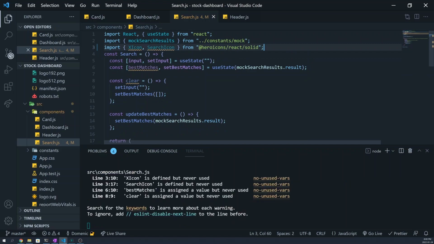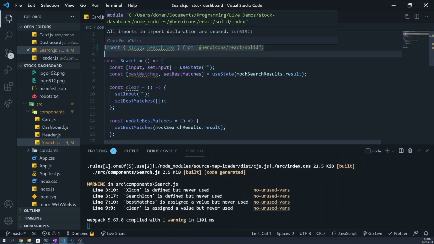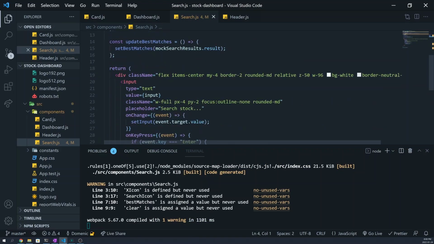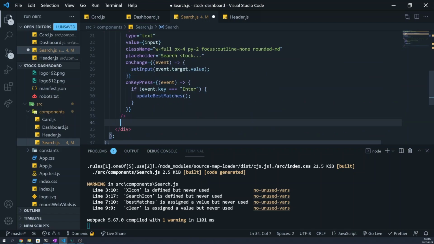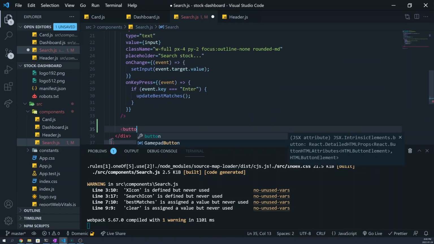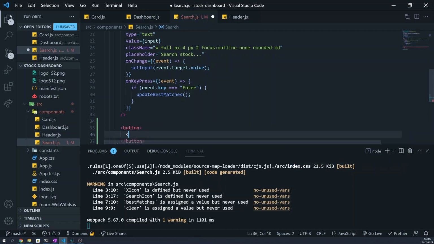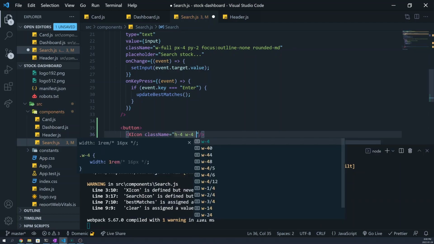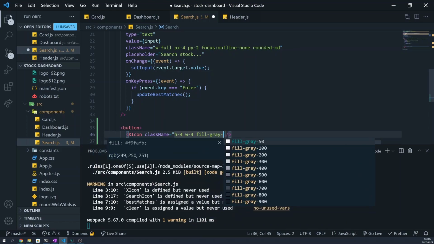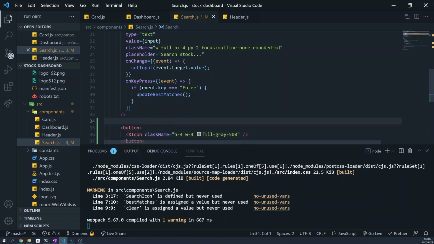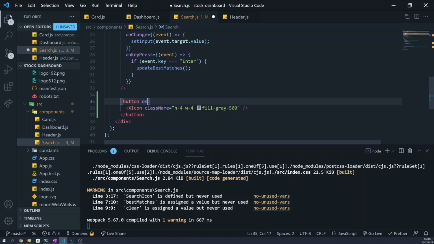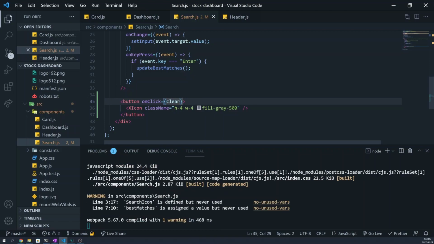In particular, we should import from @Heroicons/React/solid. Let's start with the X icon. I'll wrap it inside a button. For styling, I'll give it a height of 4, width of 4, and a fill of gray 500. For the button, we'll pass in an onClick. In particular, we'll give it the clear function we made.